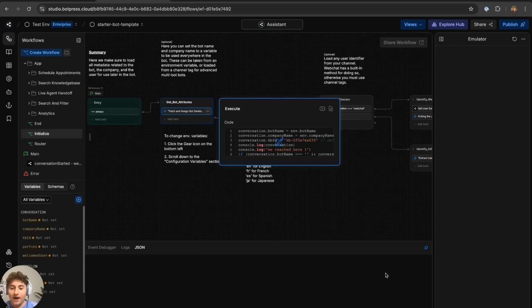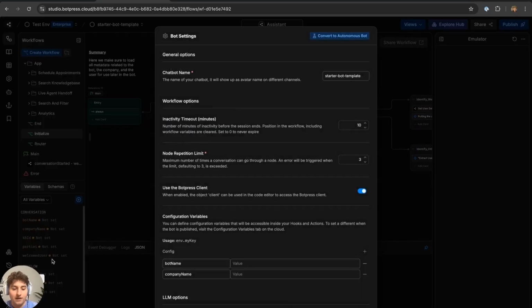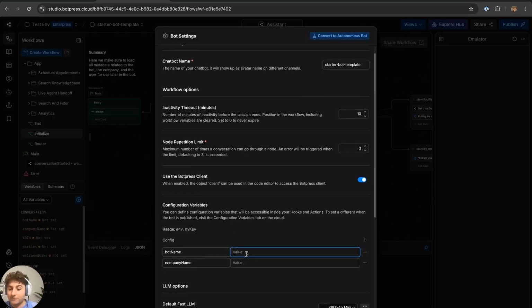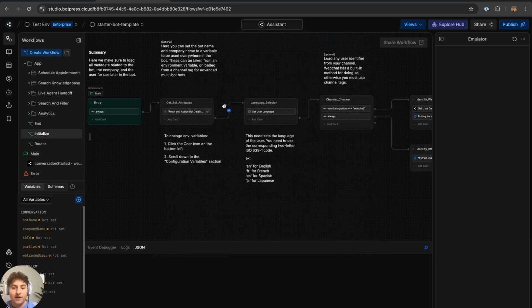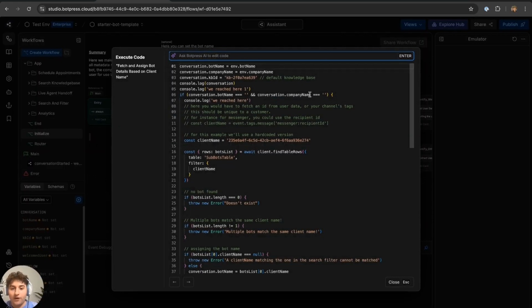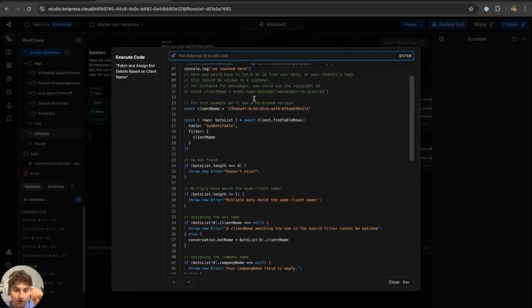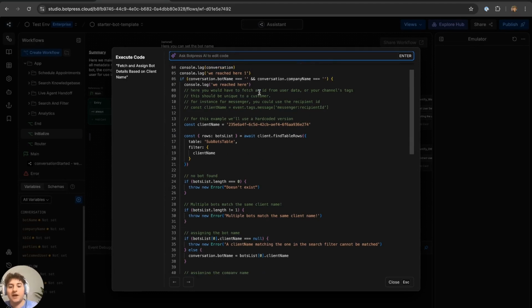This means that if we hadn't set anything within our environment variables, meaning I left these blank the way they are now, if those two variables are blank, we're going to enter this if statement, and what we're going to do instead is fetch an ID from user data, so if it came from the web chat user data, or from your channel's tags to which you are sending to the bot. So this should be unique to a particular customer. So for instance, for Messenger, you could use the recipient ID.